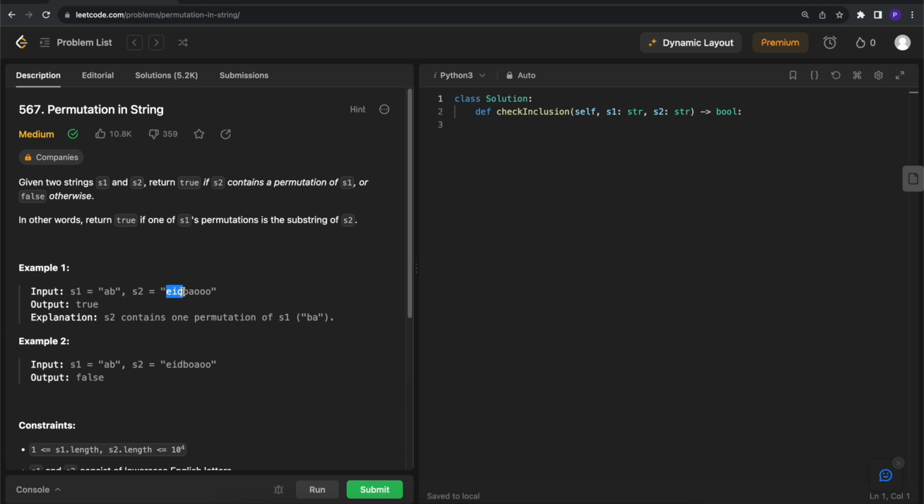If any substring in s2 of length s1 is a permutation of s1, then we need to return true. How we are going to solve this problem is we will keep a window of length s1 and check whether the character count exceeds the character count of s1. So we are going to solve this problem by following that method. Let us start writing code for this solution.